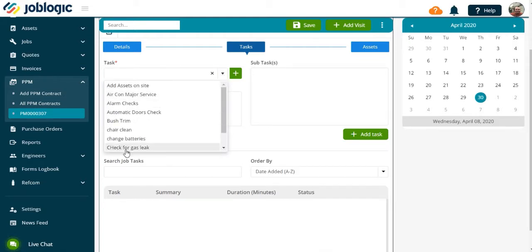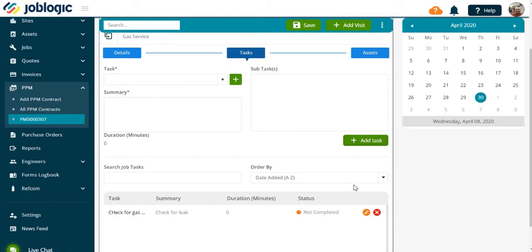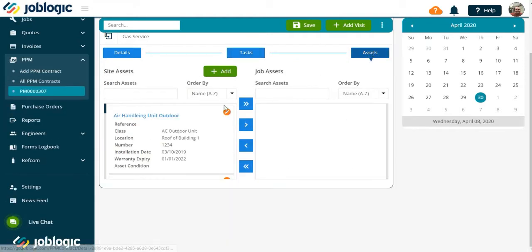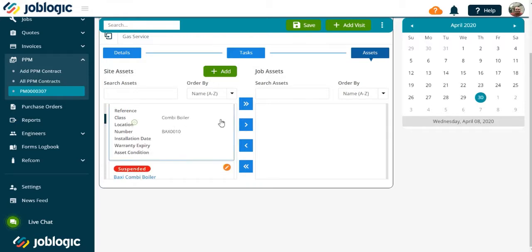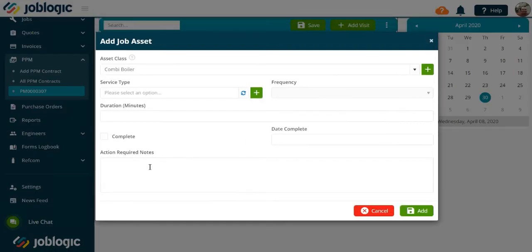Now we can add any assets that need to be serviced. The assets may be pre-populated in your sites, or you can add one here. Once we have completed all of the information required, select the Save option. We now have our first visit set up.